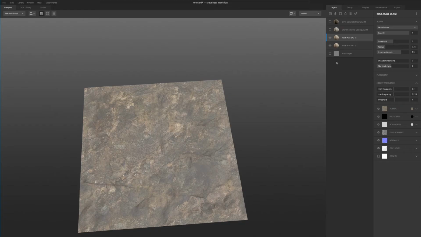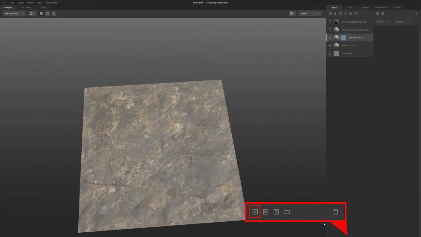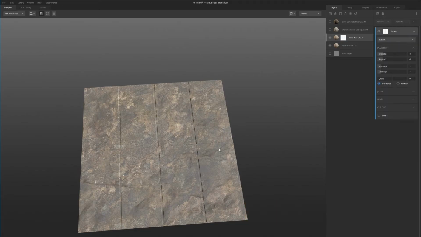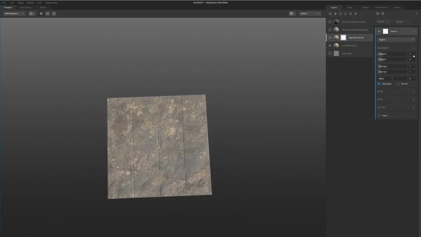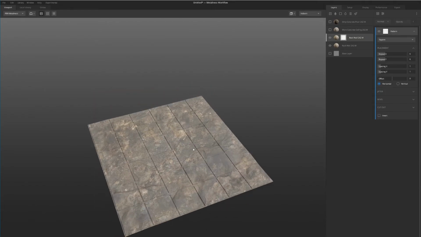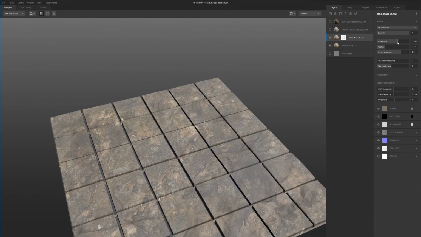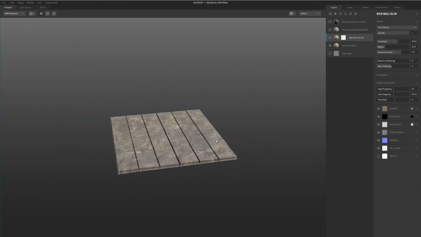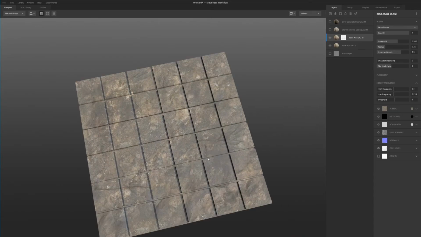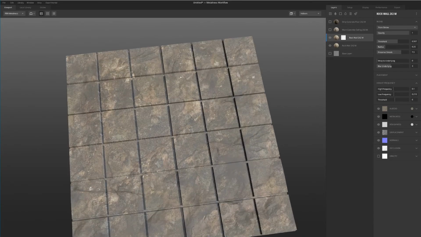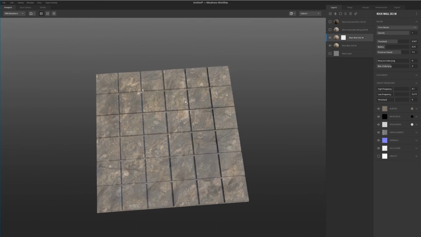Okay, now for this we're going to add a mask. We're going to create a pattern, square pattern, and we're going to do the repetition 6 by 6. Actually, another thing we should do is increase the threshold, maybe around here. All right, so let's say this is our inner pattern.